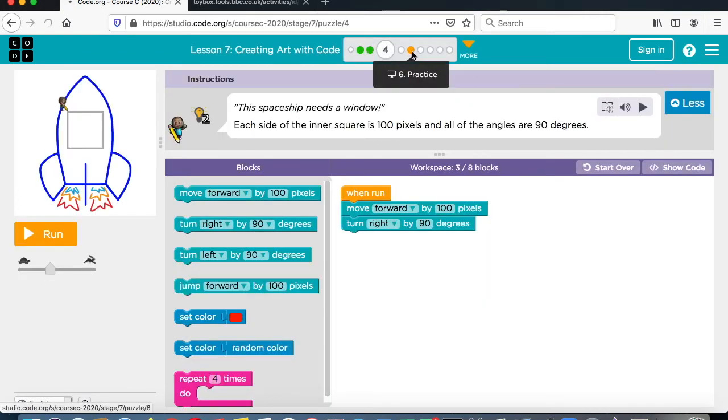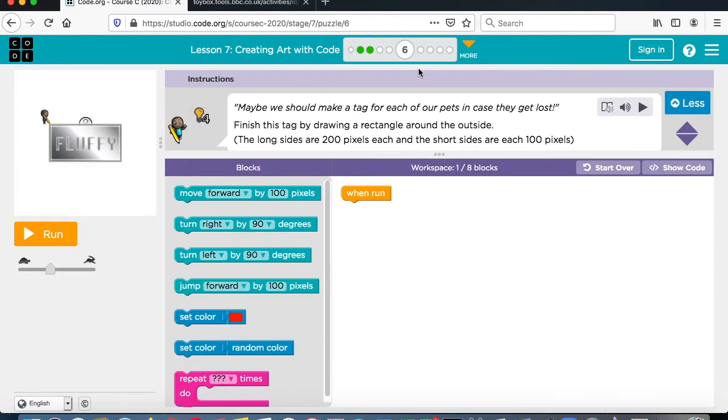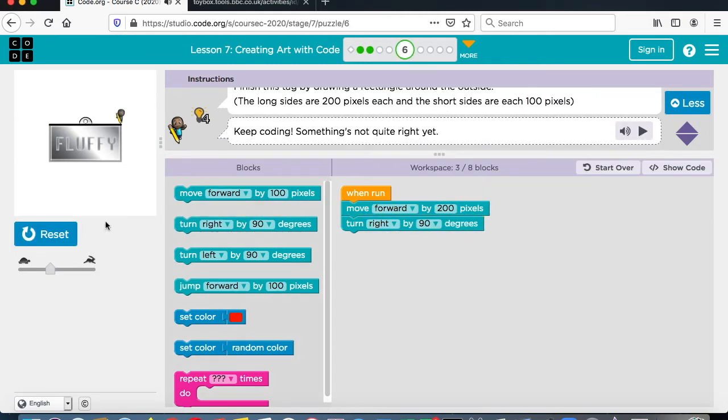Let's take a look at this one here. Now we have a rectangle. And notice they say the long sides are 200 and the short sides are 100. So we move forward by, now this is the long side. How much is the long side? The long side is 200 pixels. And then we want to turn right. So let's take a look at that. We run our program. Now what do we need to do next? We need to move forward. And how much is the short side? 100.